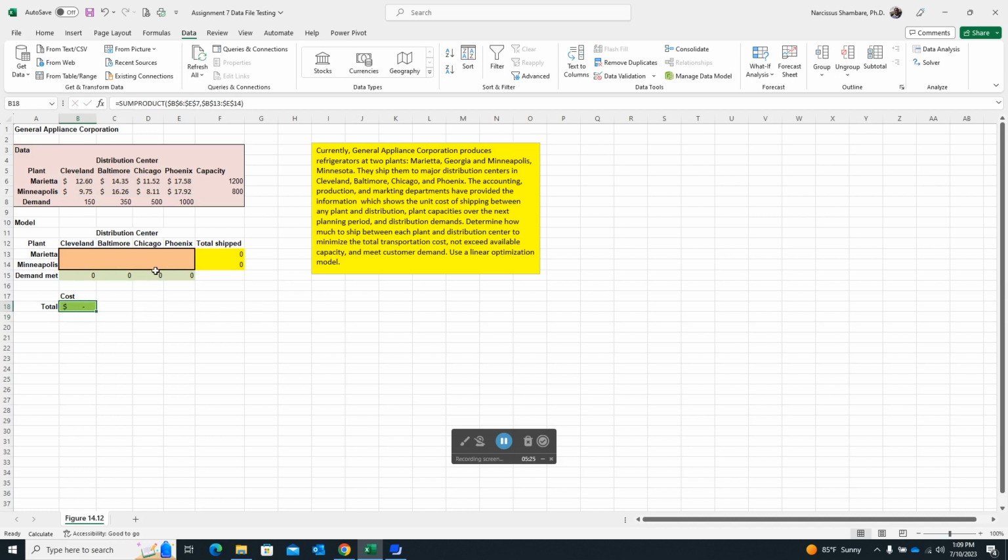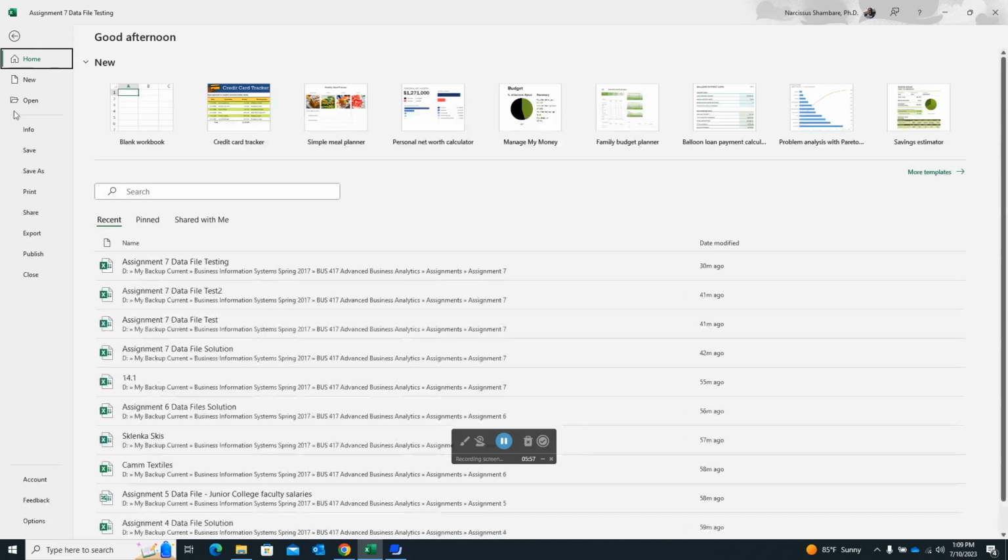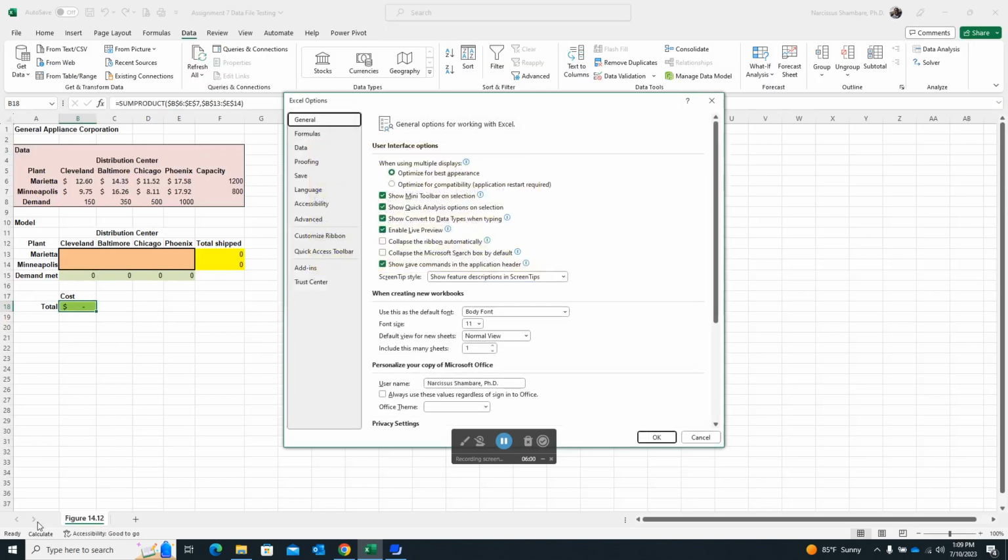Now the next step is to go in and activate the linear optimization model. In order to do that, you have to go under the Data tab, and there you should be able to see Solver. If you don't see it, it means that you have not activated it. It's just like Data Analysis for other functions, it needs to be added in. It's an add-in in Excel, and it's very easy to bring up. All you have to do is go to File, and then go to Options.